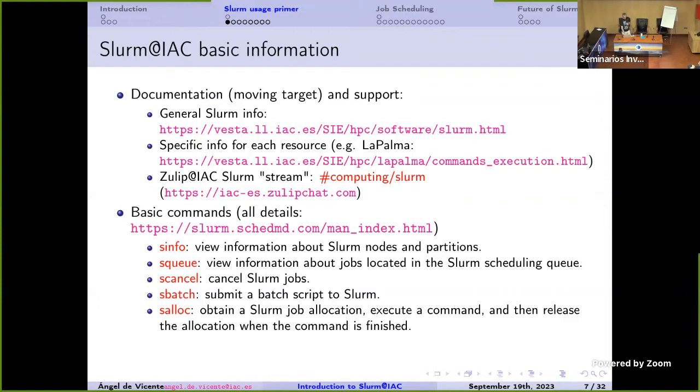So sinfo will be the basic command to view information about the queues, because we're going to configure the system so that we can have a number of queues, and we are going to be able to decide what is the length of each job that can run in there, etc.